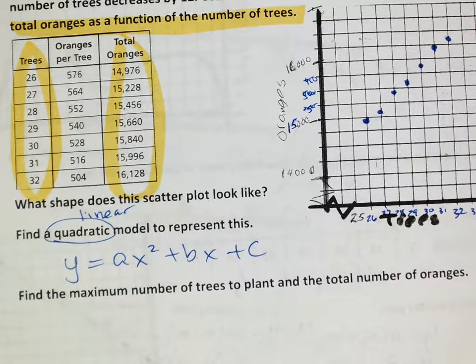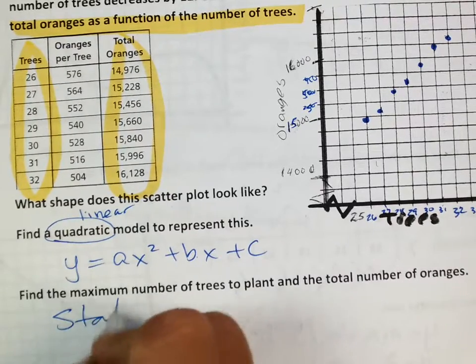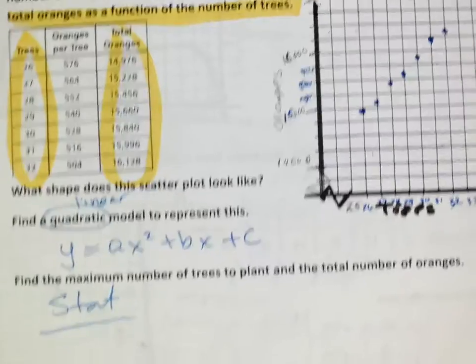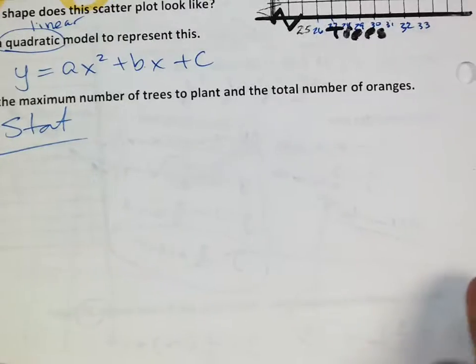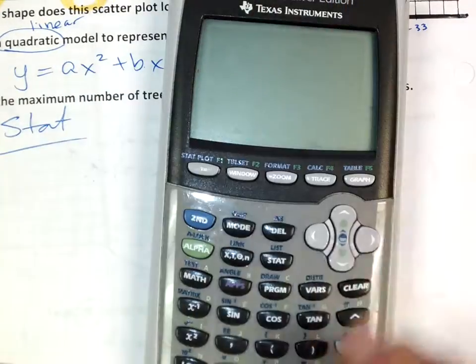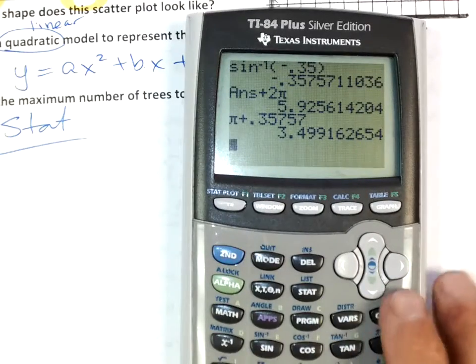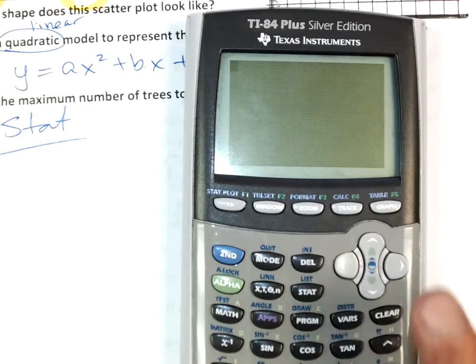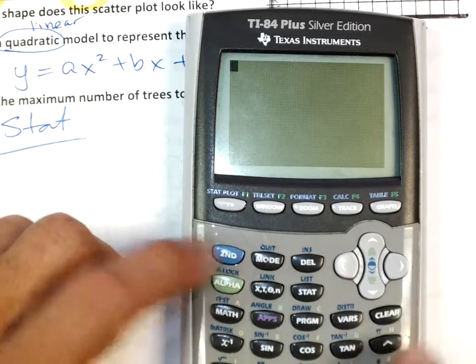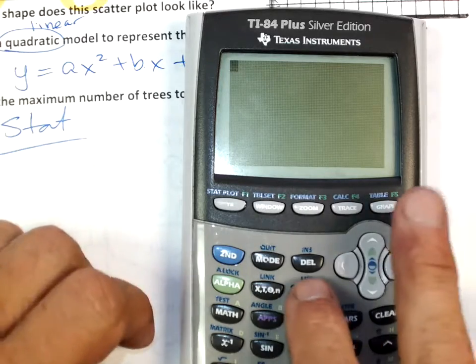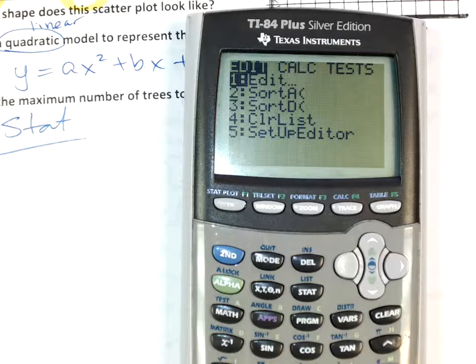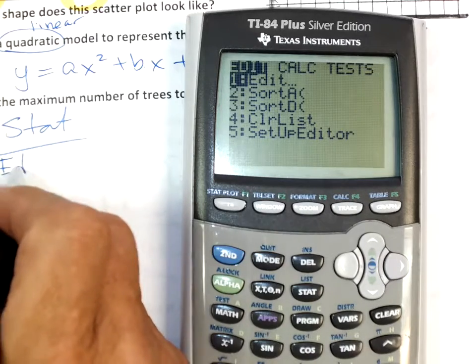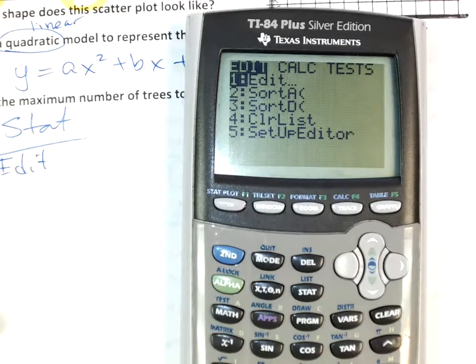So let's go back into stat. Remember doing this? So we're going to stat. Remember where my stat button is? Push right there, stat. Now what? So I push stat. And then we're going to go to edit, because I need to put some numbers in, right? And you Enter, right? How am I doing? I want to go slowly. We've done this before. That's the good news.